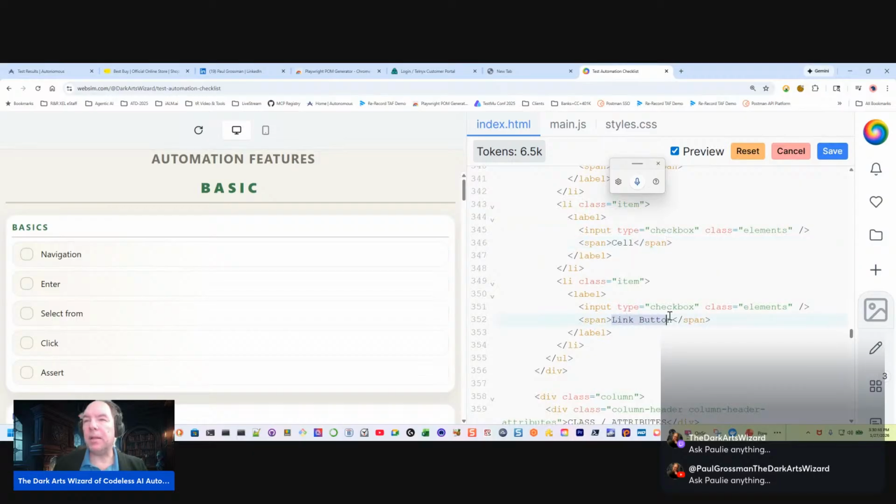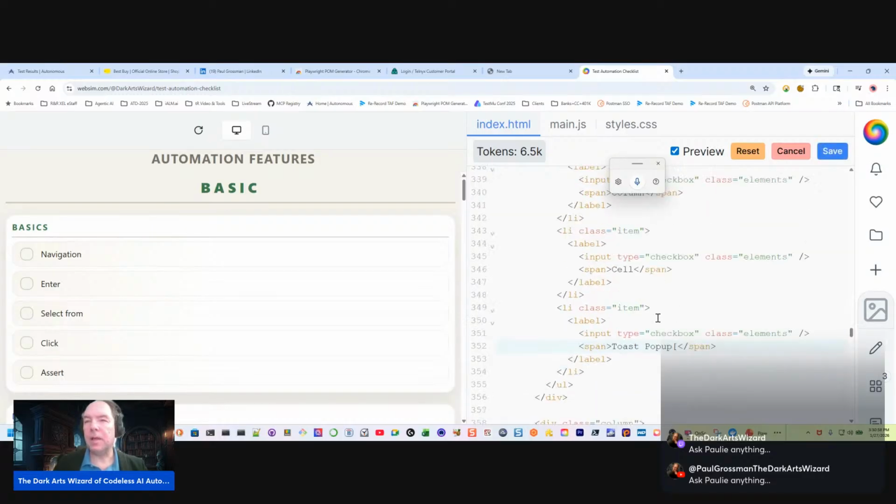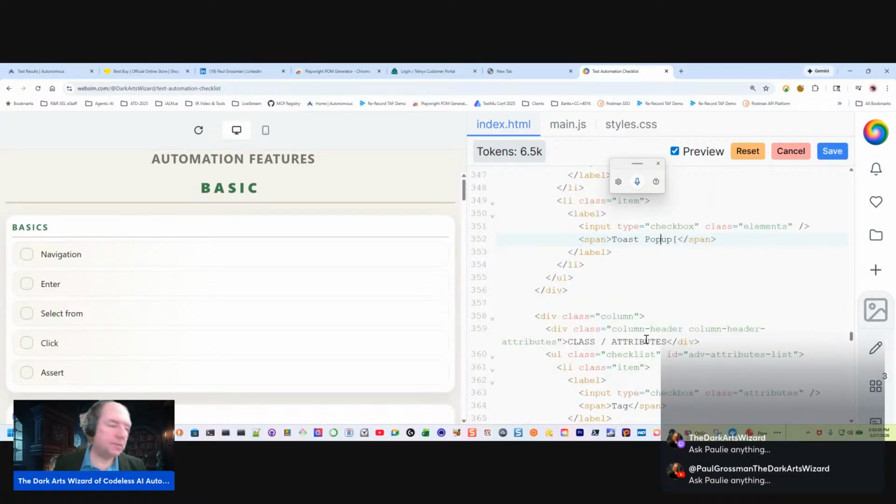And the link button is going to become what we want. It's a toast pop-up. Toast pop-up. Right. Do we miss anything? A relative element location.